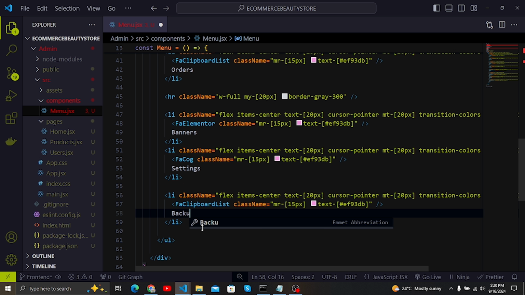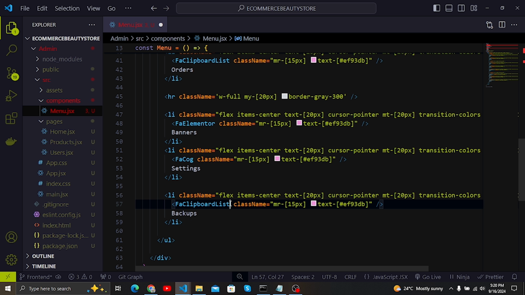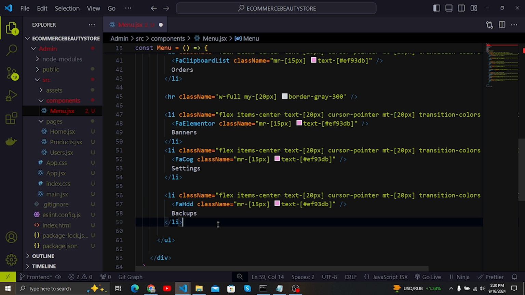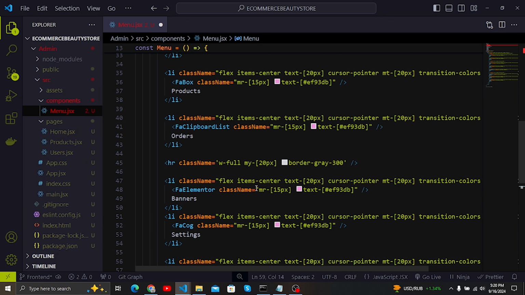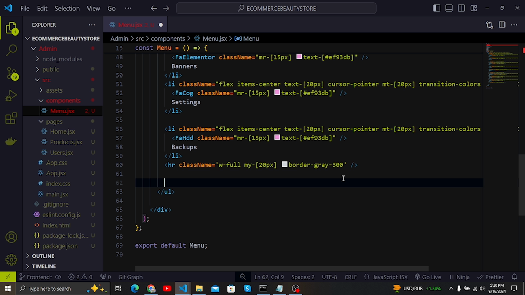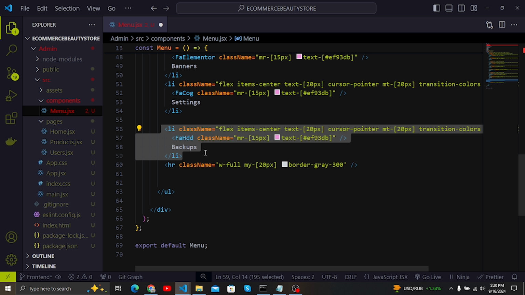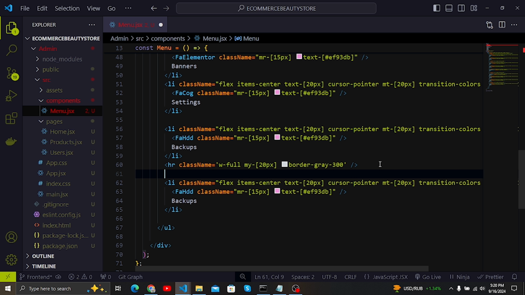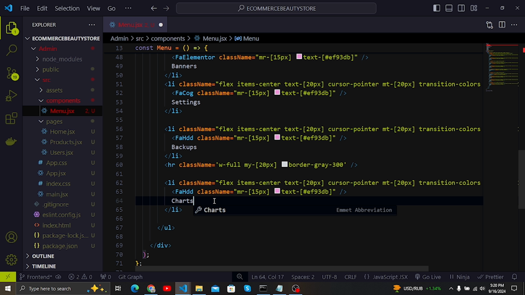Backups, and here we can have the far HDD for the hard disk icon. After that, now I think we can have a line again. So I'm going to copy this and paste it here like that, and let's continue with other parts. Now we are going to have charts, so copy this, paste it here, and then for this one we are going to have charts, so to show the graphs and everything.